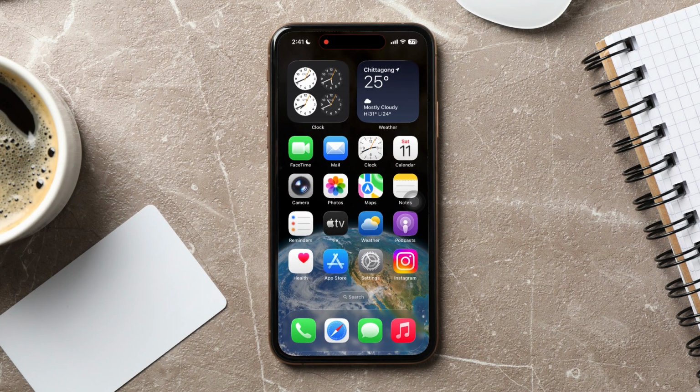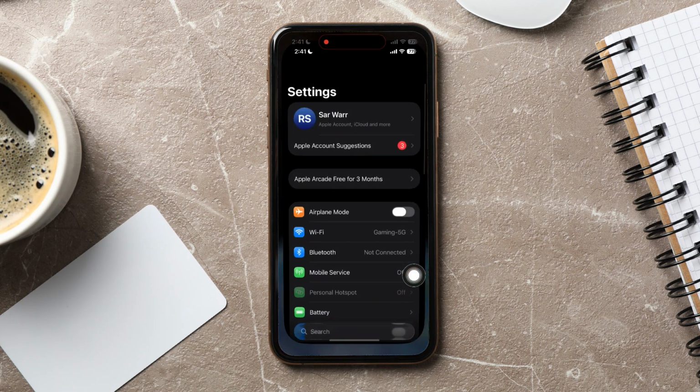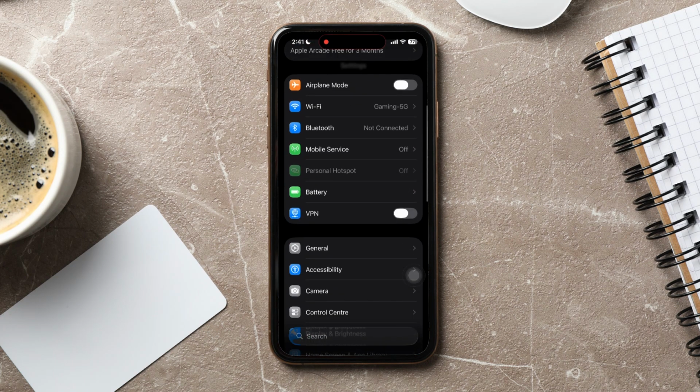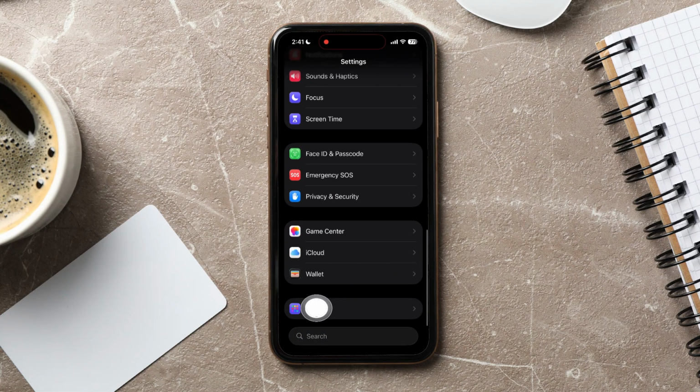How to unlink phone number from iPhone apps. To get started, first of all go ahead and open up the Settings application on your phone. Once you're here, scroll down to the end and tap on Apps.